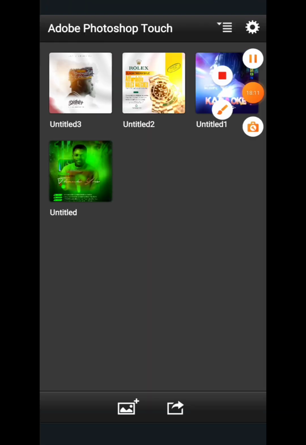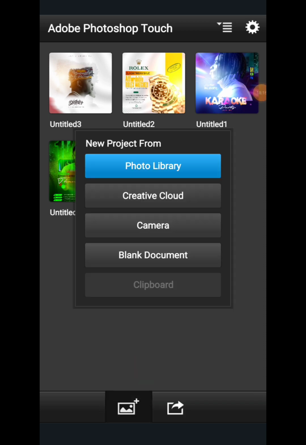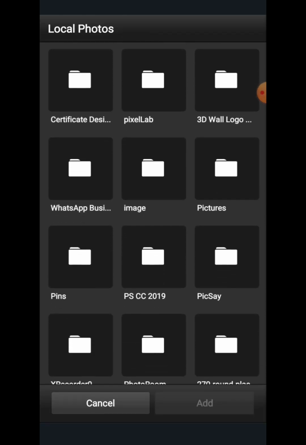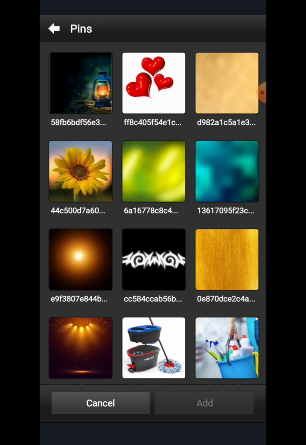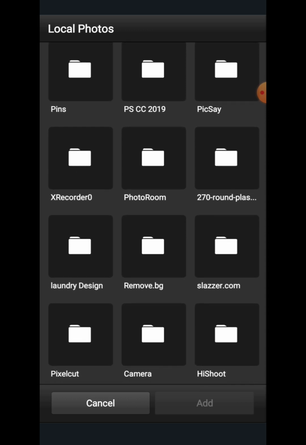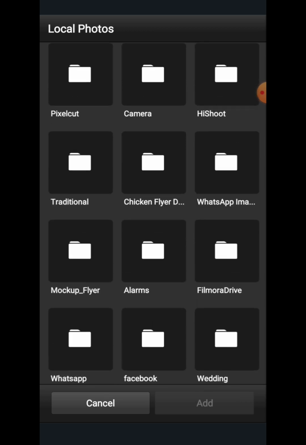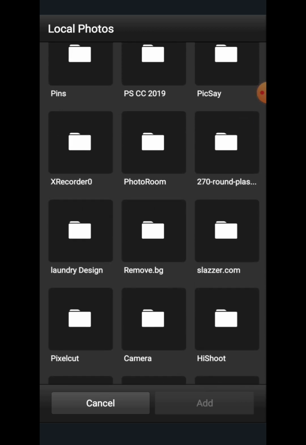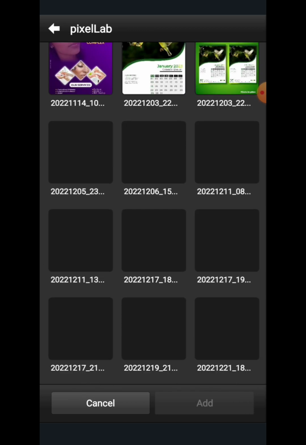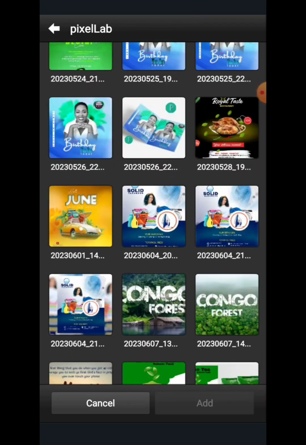So what I'm going to do is to click on the add button, then I take on photo library and I go down to my pins, and no, not to pins, sorry, we're going to go first of all to Pixellab. So let's search for our Pixellab files. So I have all of this as my Pixellab projects. I'm going to search for that particular design that we're just from achieving.